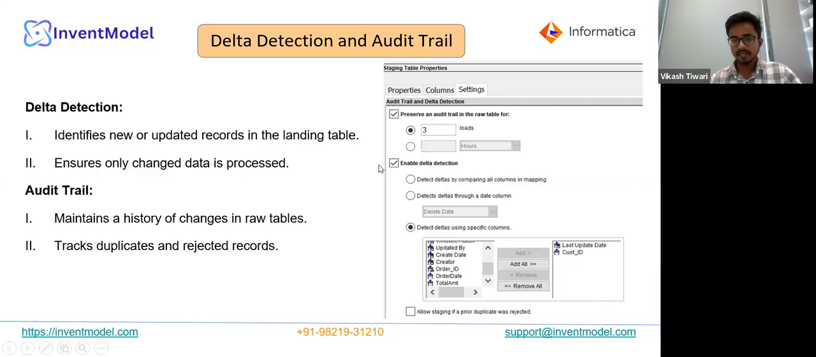Like if I'm running the load job, then it will store only the last three loads, the current and the previous two. So it will store only three updated records, and the records before those will be gone. So audit trail maintains a history of changes in the raw table, collects those records into the raw tables, and tracks duplicates and rejected records, you can say.